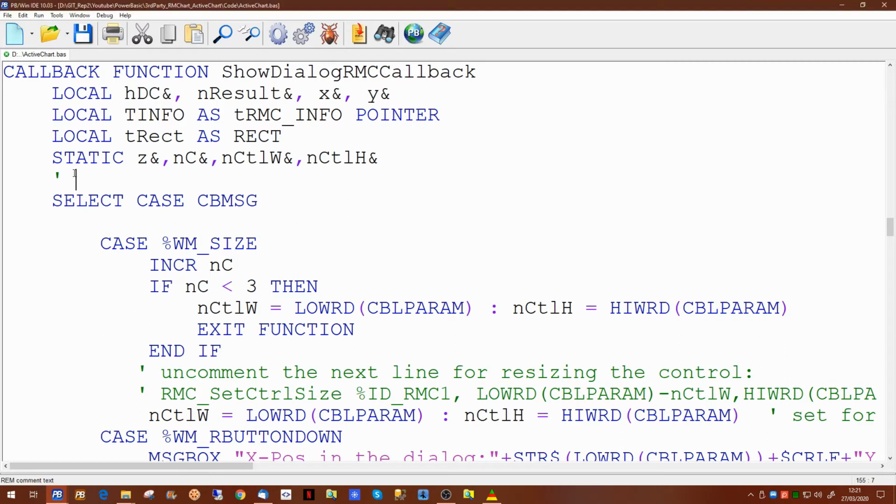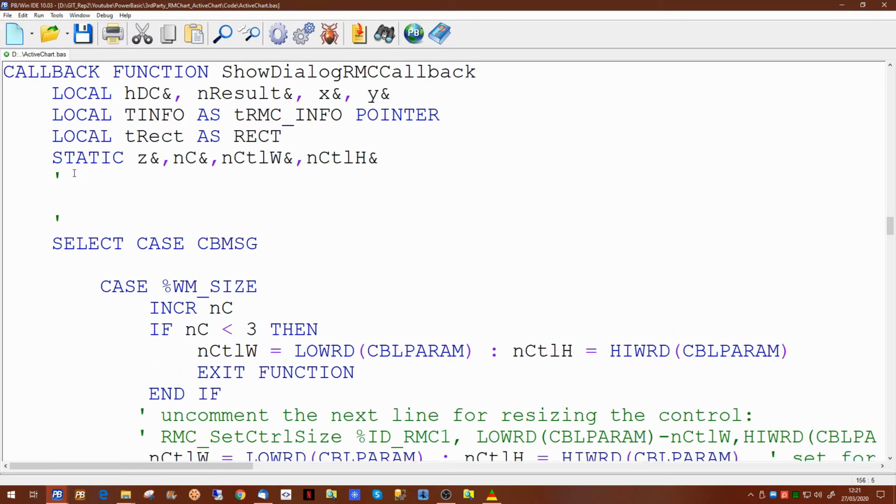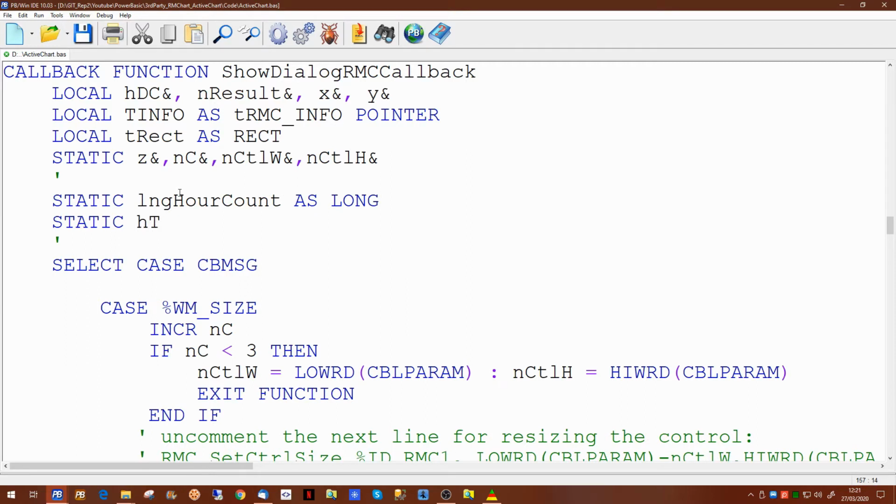So in order to do that, we will need a couple of new variables. Now I'm creating these as static variables so that each time the event handler is called, the variables will retain their value. We're going to use the long hourCount to keep track of which hour the data refers to, and our timer is going to be used to trigger every second.